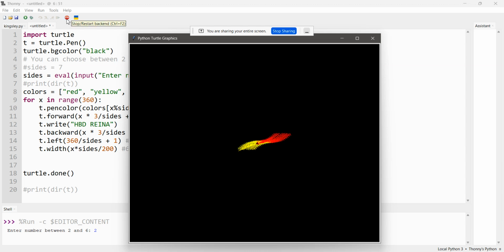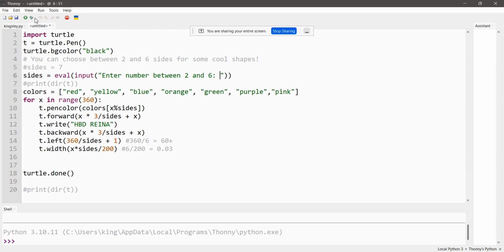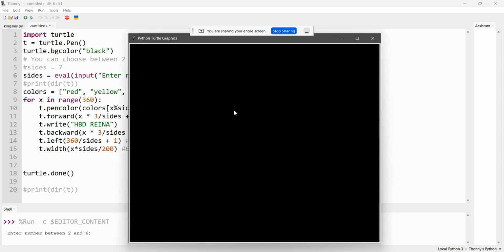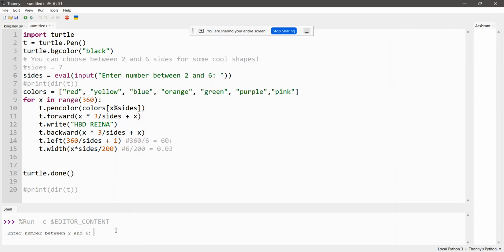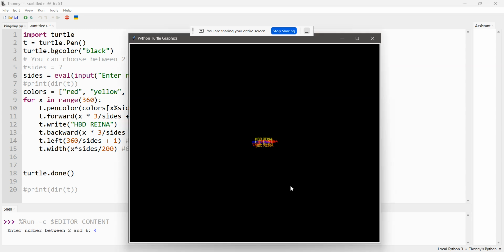We can close here and then run our program again. Okay, so it will ask us now. The drawing will not come until we key in the number. So you say enter between 2 and 6. Okay, let me put 4 and hit enter. So now you go back to your design, you can see that it's drawing with 4 colors. I hope it's clear.